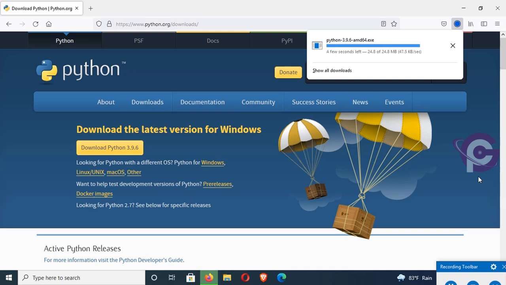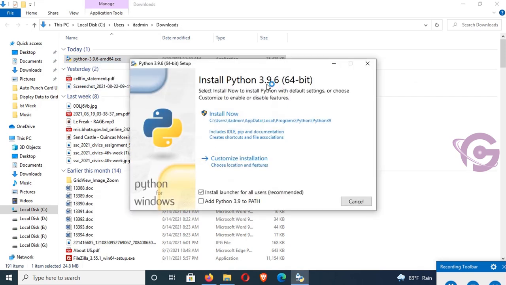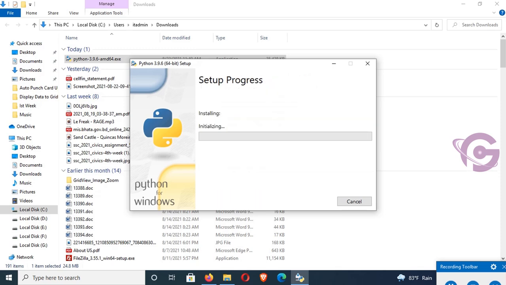Okay, it's saved successfully. Now go to the directory where it's downloaded. Yes, now run this exe file. Yes, this is the directory where it will be installed. Click on install now. Yes, it's installing.